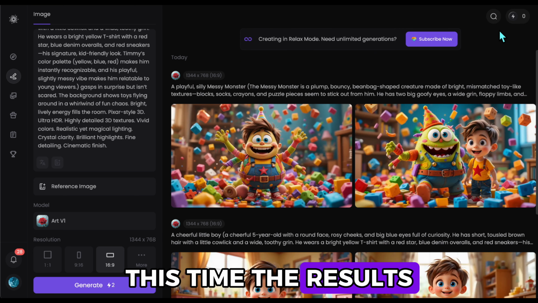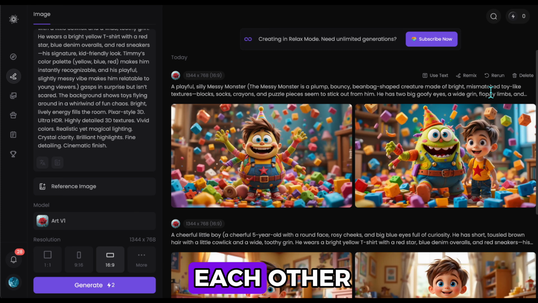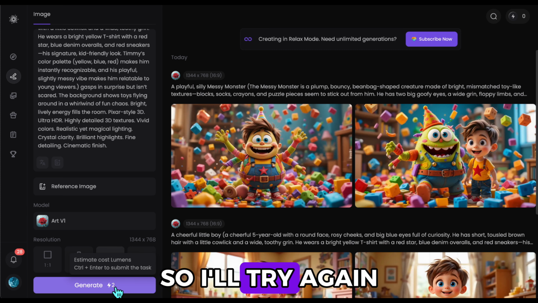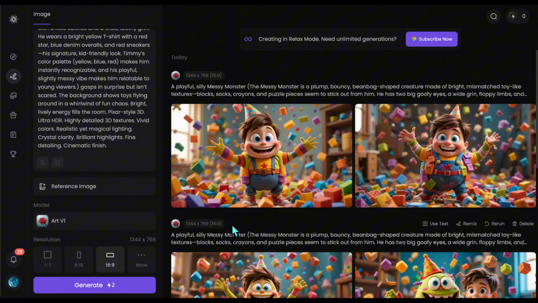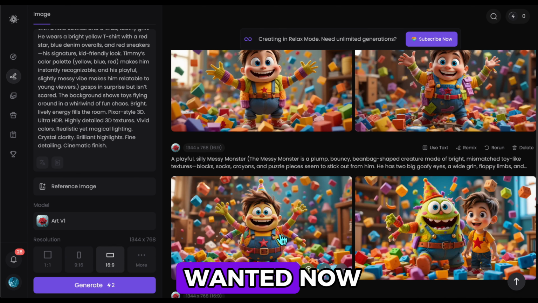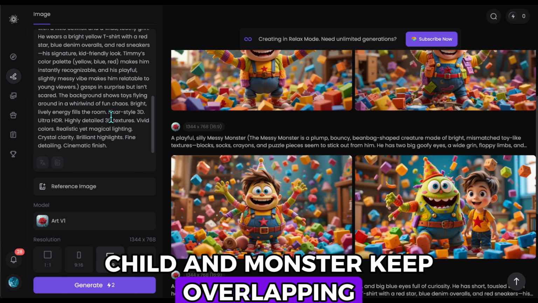This time, the results didn't turn out quite right. On the left image, the monster and the child are merged into each other, which we don't want. So I'll try again. On the second attempt, still not what we wanted. Now I'll review the prompt to see why the child and monster keep overlapping.